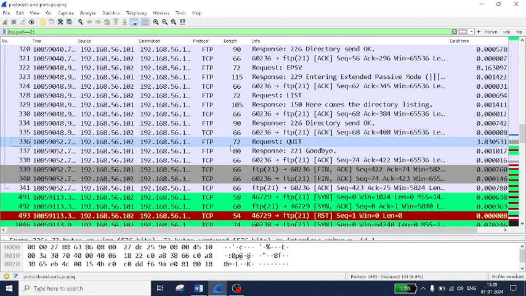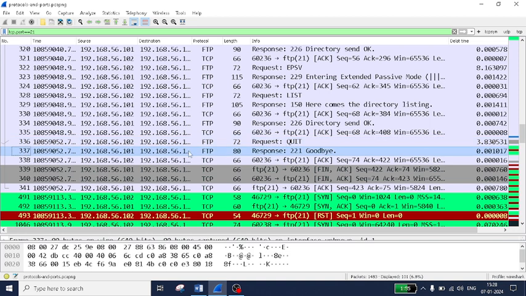So at packet number 336, the FTP client has initiated the request QUIT. Then immediately at packet 337, the response is given: 221, okay, good boy. Then again a new connection is started from packet number 338, using acknowledgement, and connection termination is happening. You can see at packet number 339, the FIN signal is set, FIN-ACK, and then lastly at 341, the acknowledgement for the connection closure is initiated.